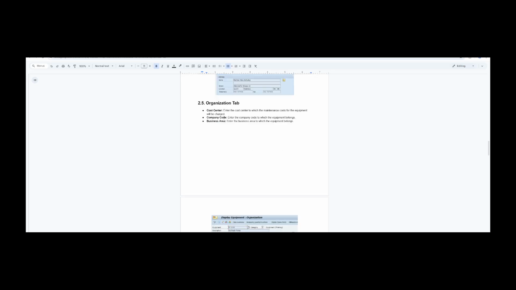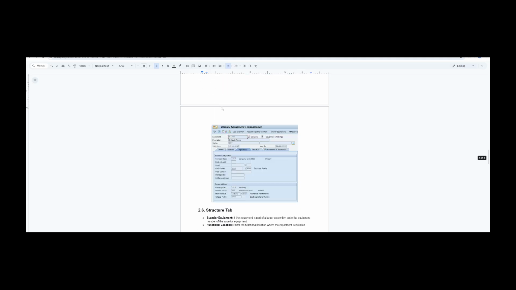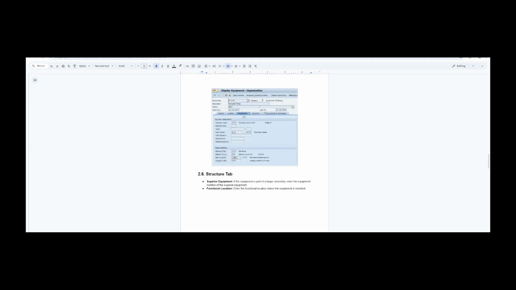Then moving to the organization tab. Now this is also very important. Why? Let me show you. It will have the cost center, where all the expenses that you incur for maintaining this equipment will be received by this cost center. Then the company code, to have the integration with the finance module, and the business area, to which business area it belongs, which is also part of the financial side. This kind of screenshot you can see here.